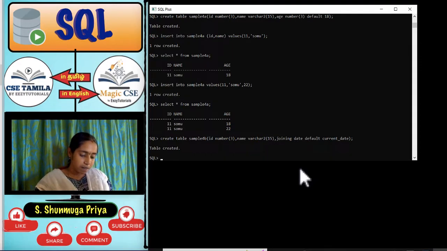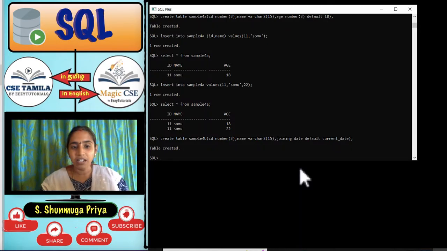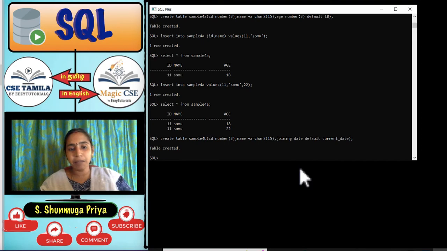So in MySQL, you'll be having a get date function like that. I think you have that function. So in different DBs, you have different concepts.